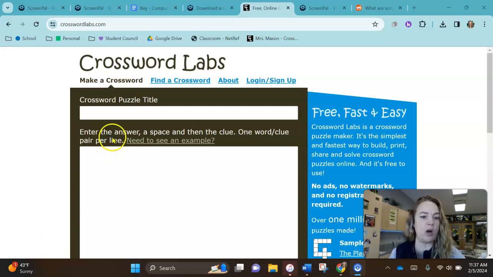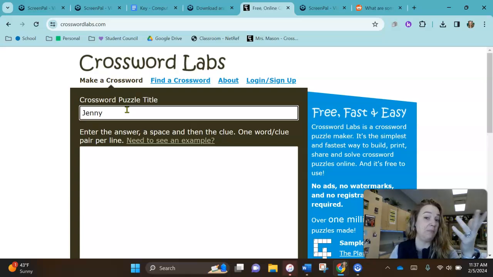So right here where it says crossword puzzle title, I want you to type your first name. So let's say my first name was Jenny. And then go ahead and type your last initial. So let's say my last name was Mason, Jenny M. And then I want you to type in your class period number for computer apps. So let's say Jenny Mason is in period 3. There you go. So type in period 3.